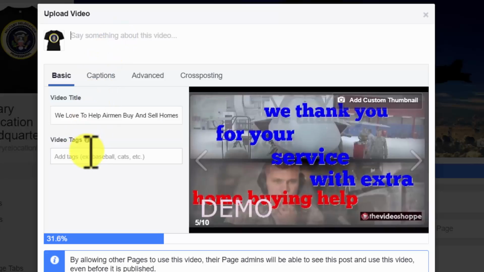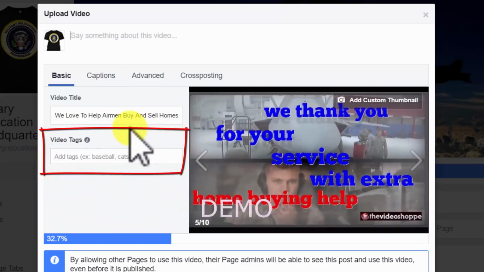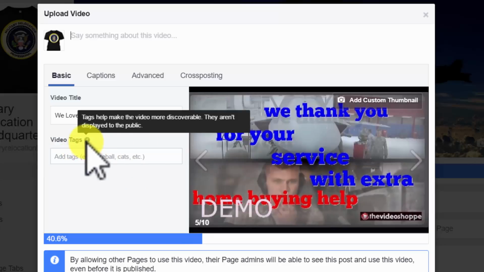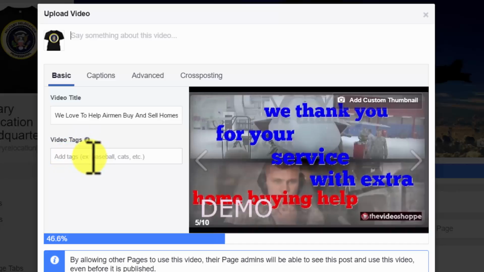All right, this is the part we really want to concentrate on, and these are the video tags, and this is what I want to show you. What Facebook says is the tags help make the video more discoverable. They aren't displayed to the public, so nobody in the public will ever see what you put here, but Facebook knows, and Facebook knows who to deliver your video to.